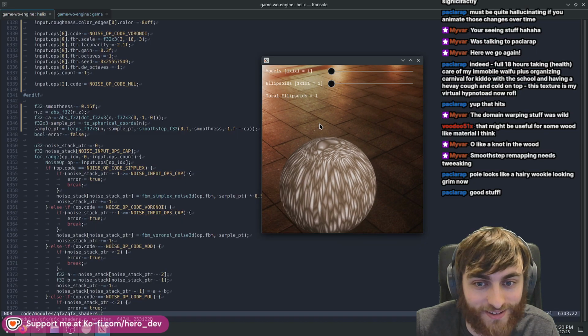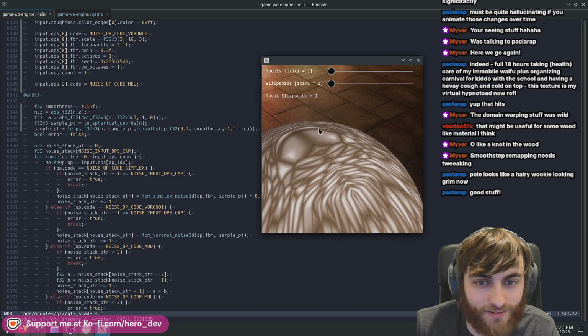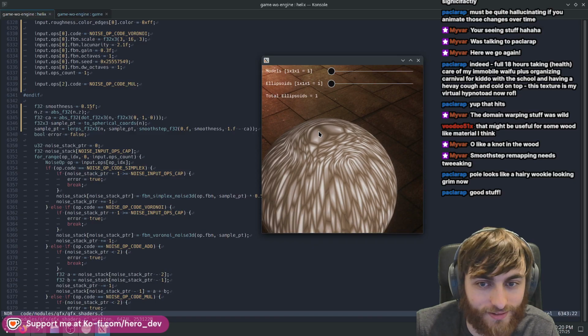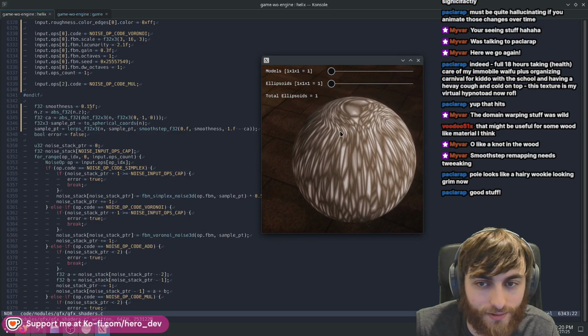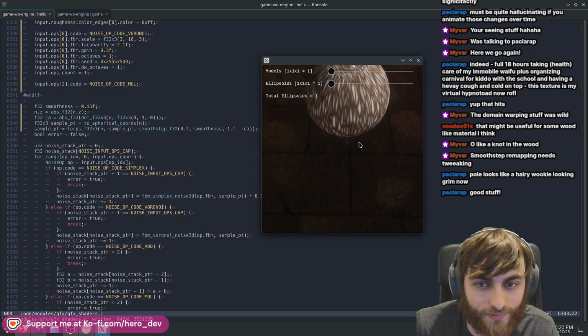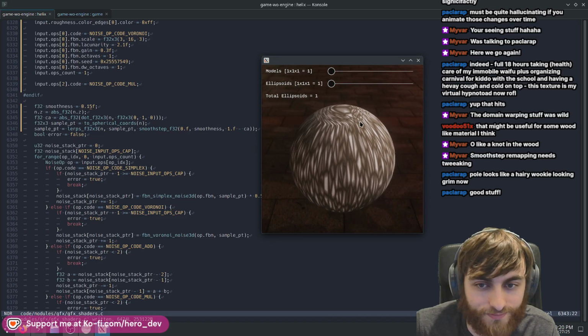Hairy Wookie. Yeah. Are these like some butt cheeks? What are these? But yeah. Hairy Wookie.